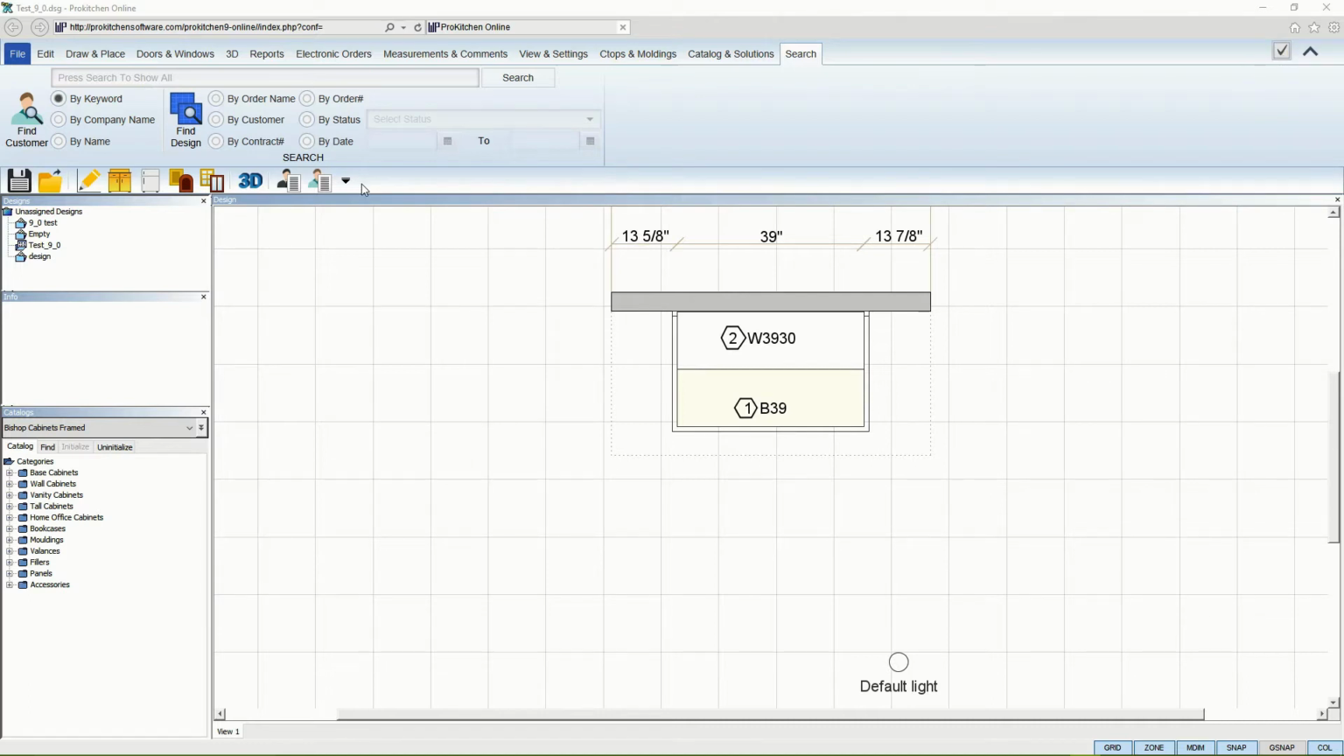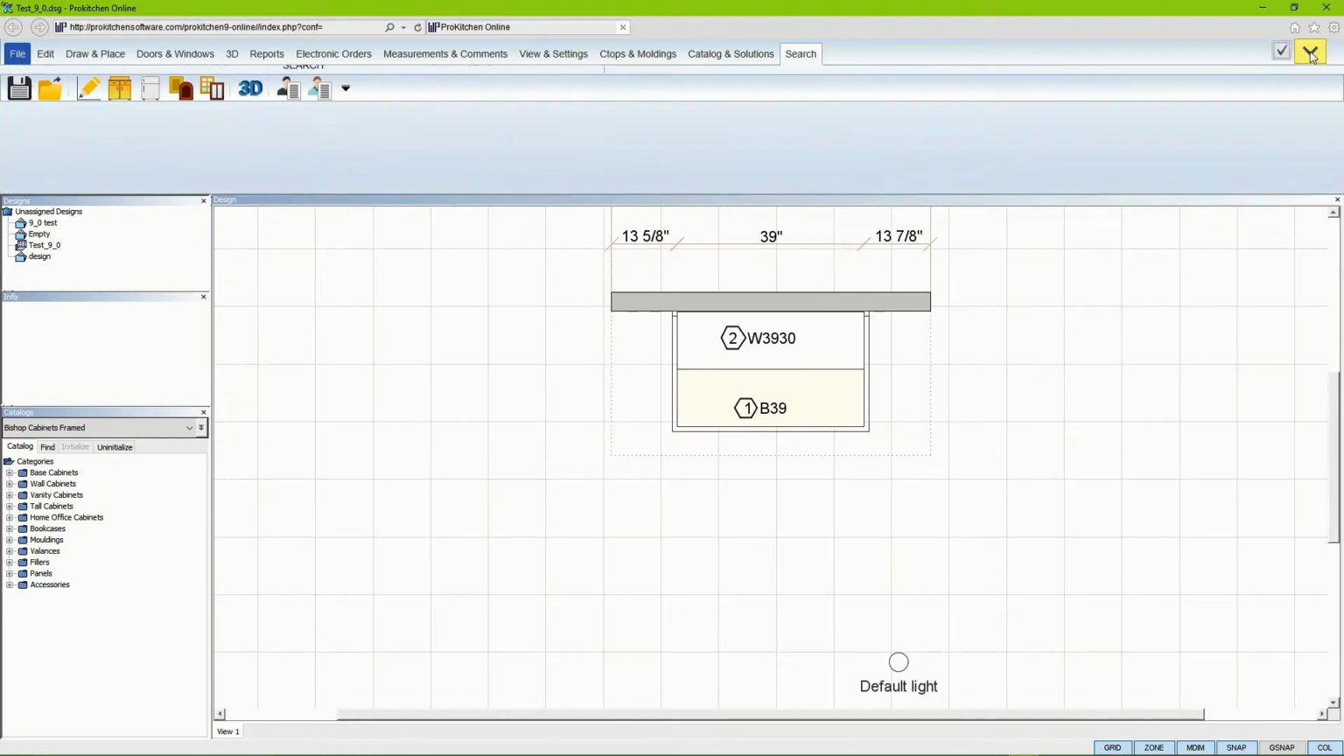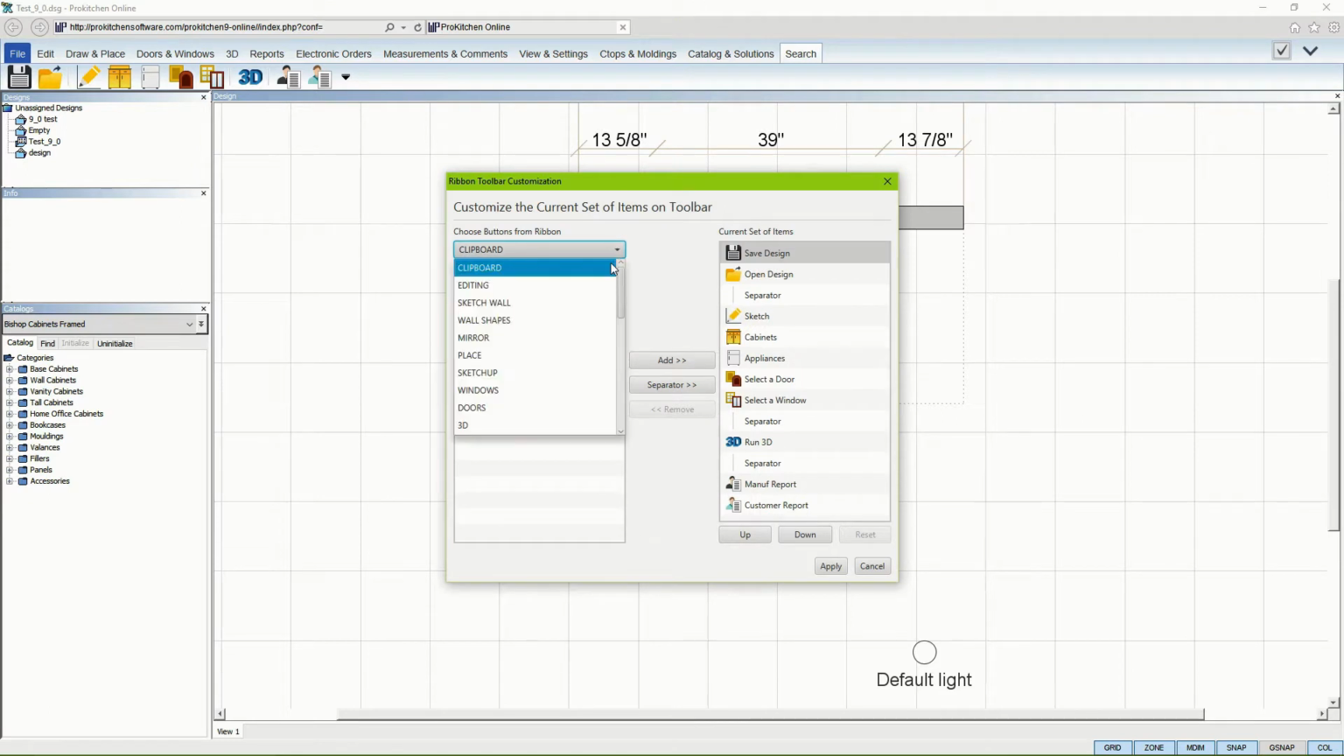And now the toolbar. You can add or remove the toolbar here, or add and remove the ribbon here. We're going to work with the toolbar. I'm going to restore the defaults. You have your save, your open, sketch, cabinets, appliances, doors, windows, 3D, manufacturer's report, customer report. If you click on the down arrow here, you can add and remove from any of your tabs up here.